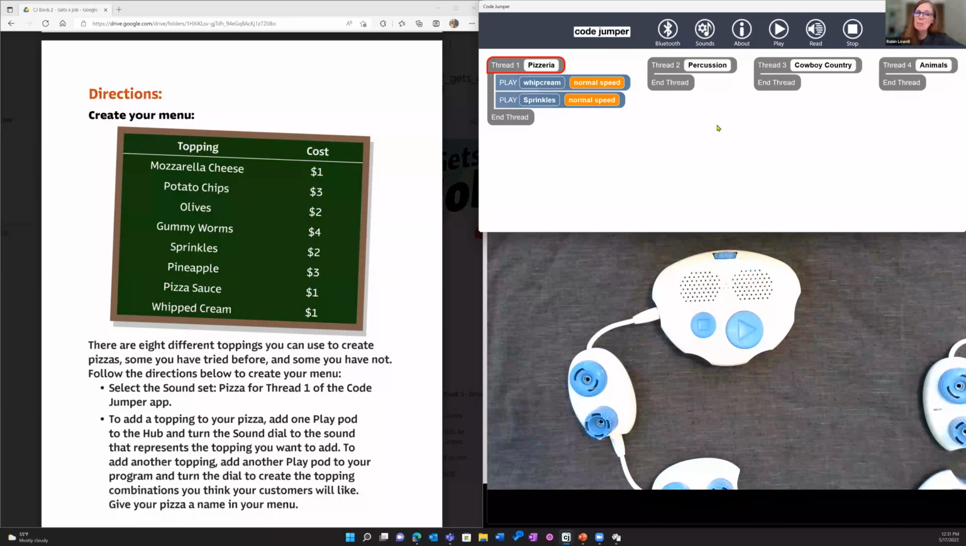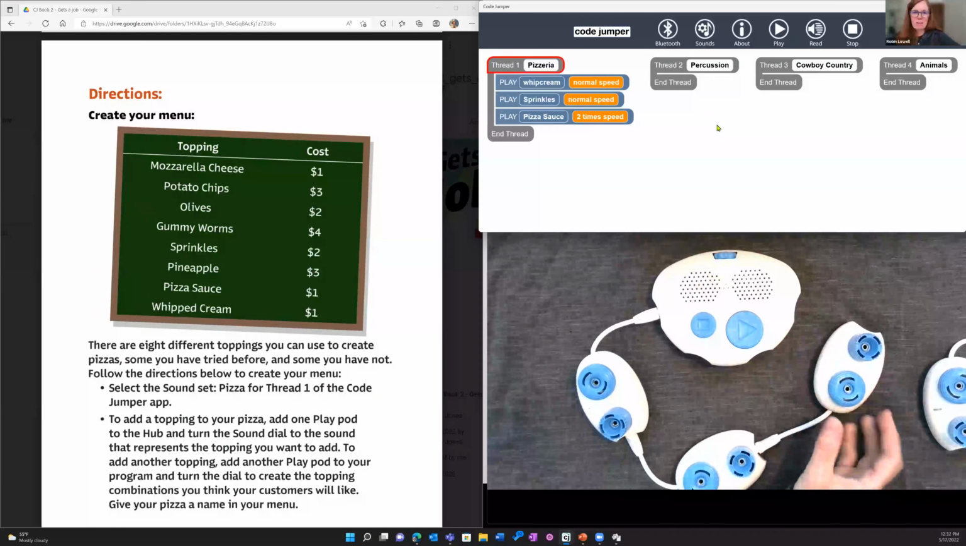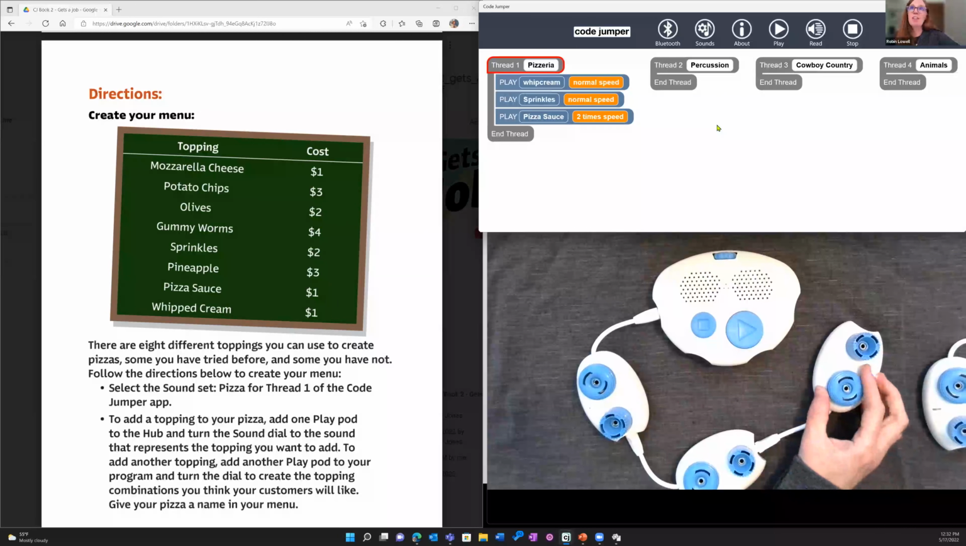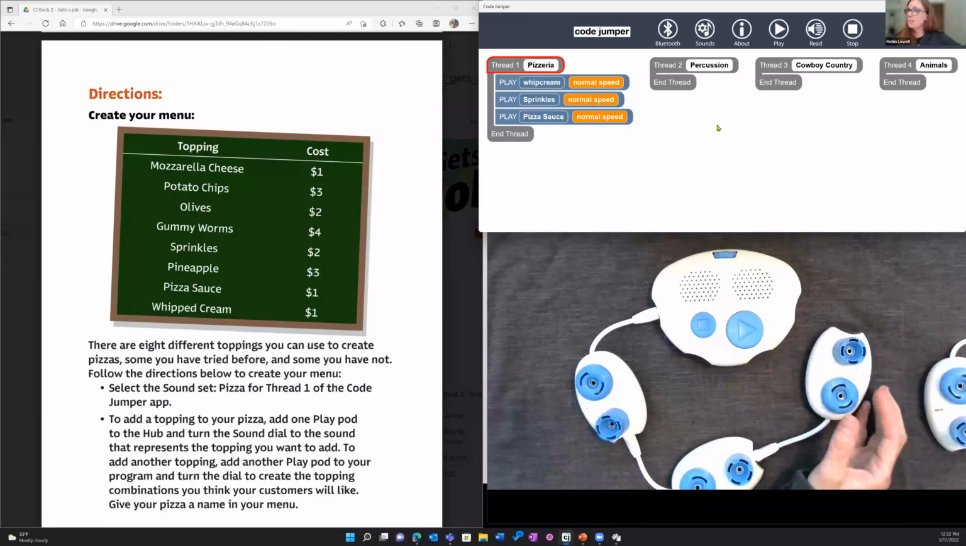You know what? I actually think potato chips would sound, oh, we have $3, yes. Okay, I think now potato chips or pineapple, either one. Pineapple, we'll go pineapple. As you think about it, does pineapple actually make a sound? So we had to be creative. So I'm going to turn. Oh, there's our pizza sauce. I'm going to turn.